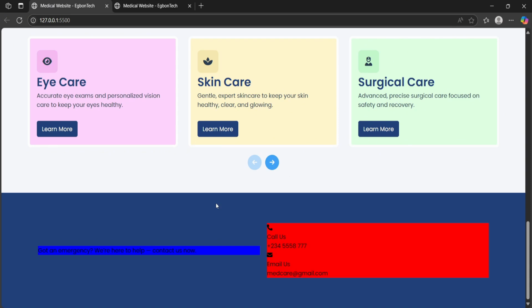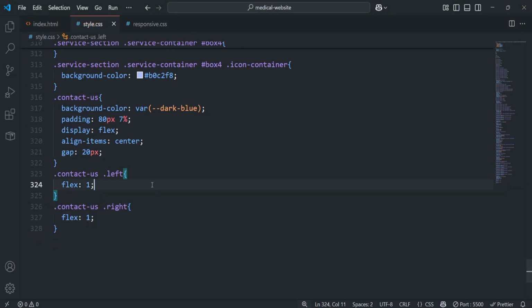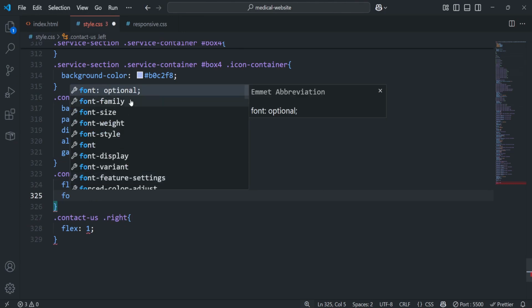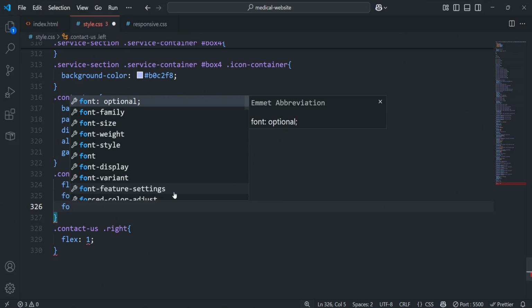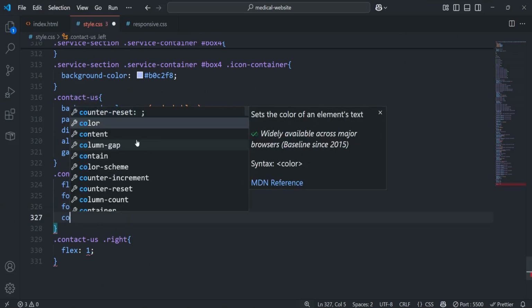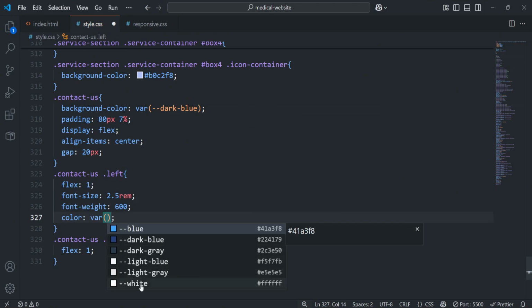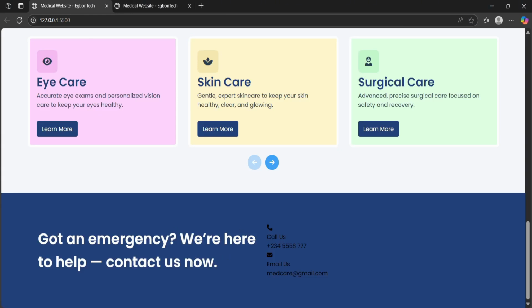Okay, so next I'm going to start actually styling the left hand side of this contact us section container. So I'll just get rid of these background colors. First of all, I'm going to give this side a font size of 2.5 rem, a font weight of 600, and a color of white. I'll save that. And now we turn back to the web page and notice that text is completely styled.